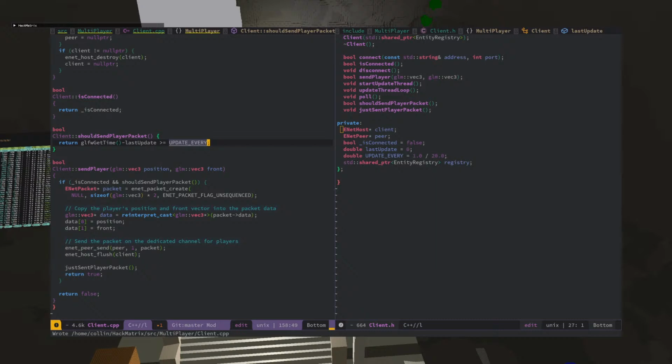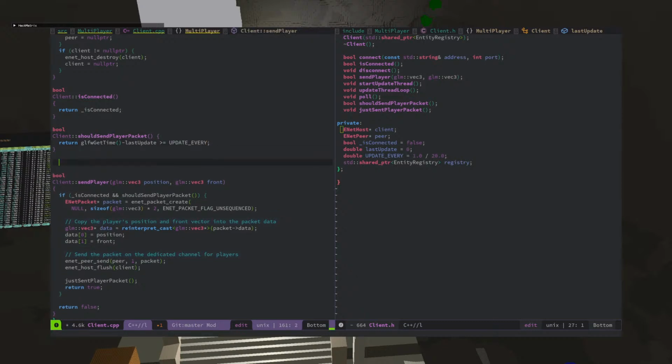Technically, in the should send player packet, if it returns true, something I could do is just bake in the update, just say last update is equal to this current time, but it kind of breaks, like you shouldn't have... I forget what you call this. In Lisp, there's a name for a thing. It starts with a P, that means it's a function, a predicate. Your predicates, which return true or false, should not update state. So that's why I have the other function, just sent player packet.